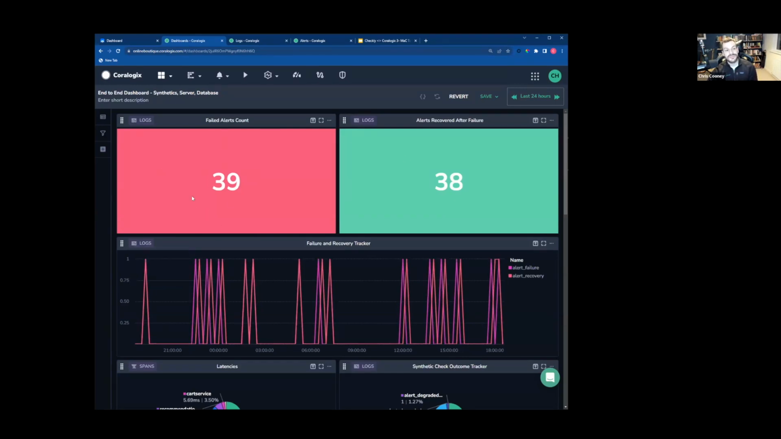So we can see here, for example, there's been 39 failed alerts and 38 recovered alerts. What that means is that 39 checks have failed and 38 of those have recovered, which means it was a glitch. It failed, maybe, and then the engineers released a new version, whatever. Instantly, we can see that the number on the left is higher than the number on the right. Therefore, something is wrong. We have a failed alert there.